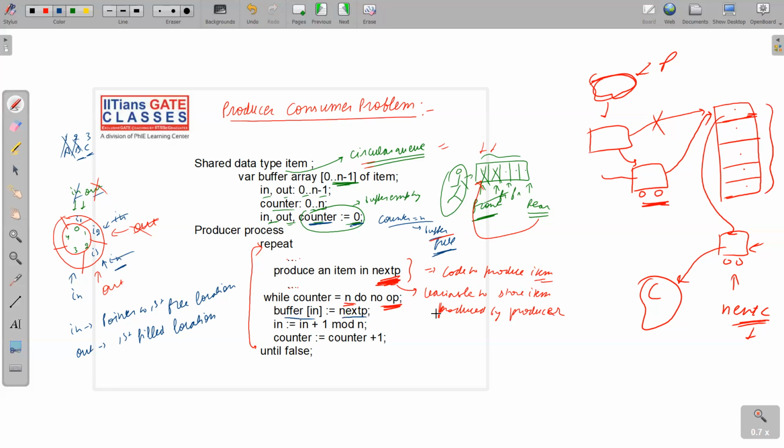Now buffer[in] is equal to next p. Whenever we are inserting some item in the queue, as I have told you, we are imagining a circular queue. The buffer here is a circular queue. So in was pointing to the next free location, and at in only we are inserting the item. So if the next item, say I4, I want to insert, I4 will be inserted wherever in is pointing. That's why I told you buffer[in] is equal to next p. The item which is produced was placed in next p, and from next p it will be stored in the buffer.